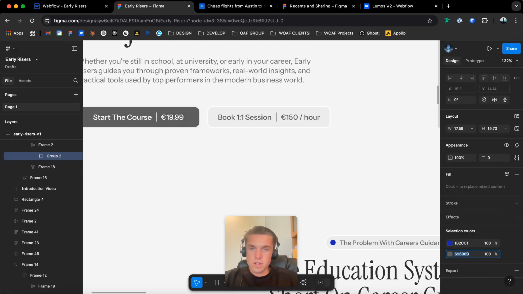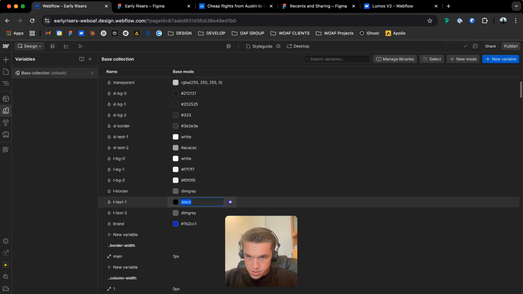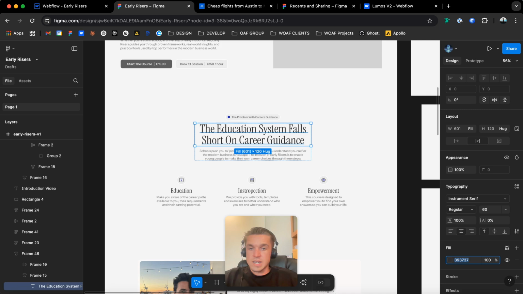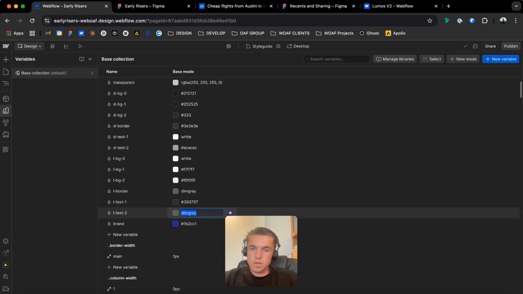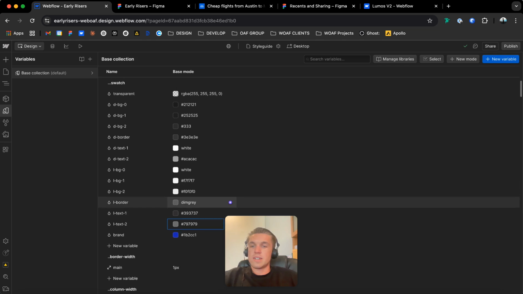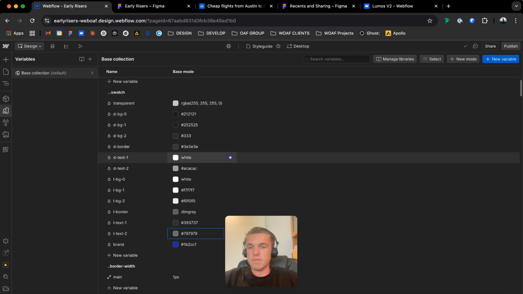Light text 1, I think I've gone for a slightly off black. Yep, I have. So there's that. Light text 2, this one. And now that is all the color set up. I haven't got a dark mode, so I'm just going to ignore these for now. I could delete them, but I'm just going to leave them there.